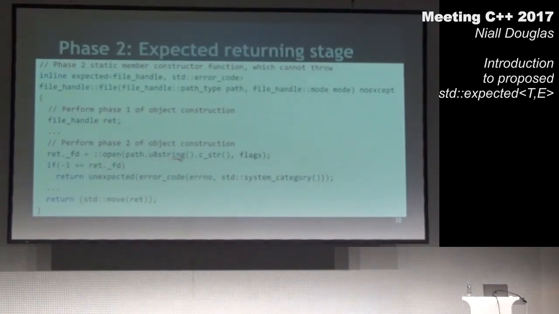UTF-8. This is interestingly a bug, now that I look at it, and I really wish I'd noticed it sooner, because I think that can throw if it's an invalid UTF sequence. And if that's the case, we would of course get std terminate being called because this is noexcept. But let's just pretend that isn't there.